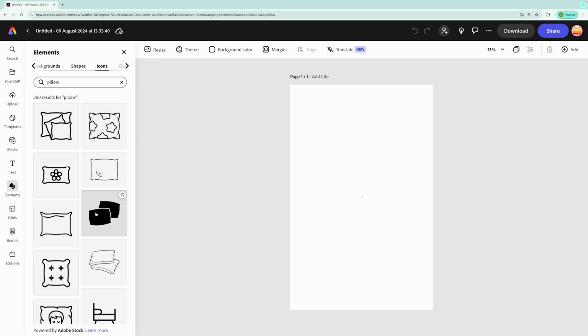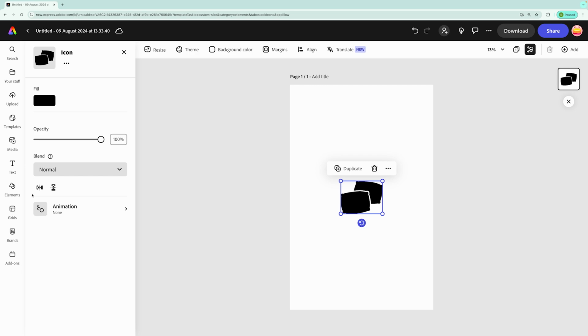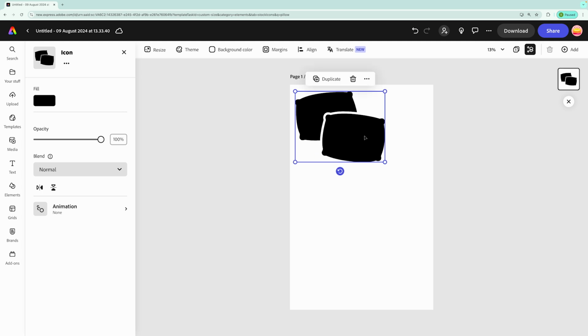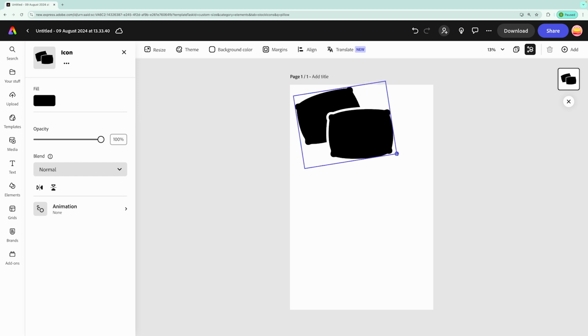I like this one here, so I'm going to click on it, bring it in, and then I'm going to flip this horizontally so that I can get that pillow in the back in the left-hand side and the one in the front more towards the middle. I'm just resizing it, rotating it a little bit, and I'll mess around with that later on when I know how much room I've got.